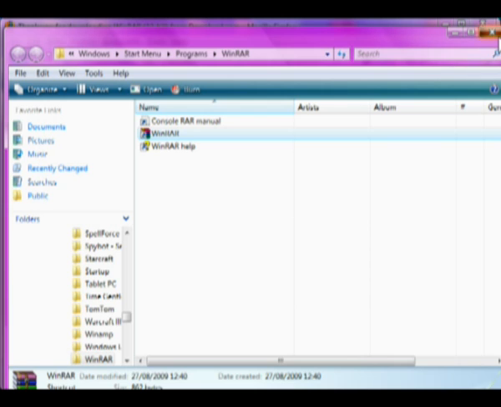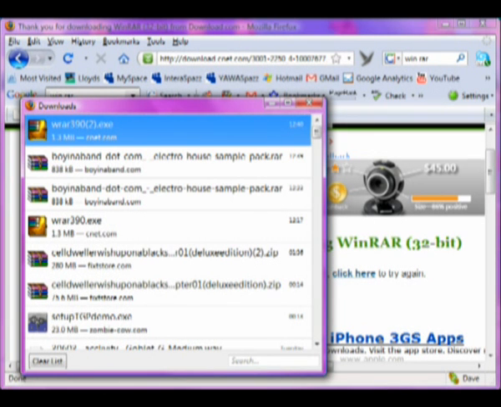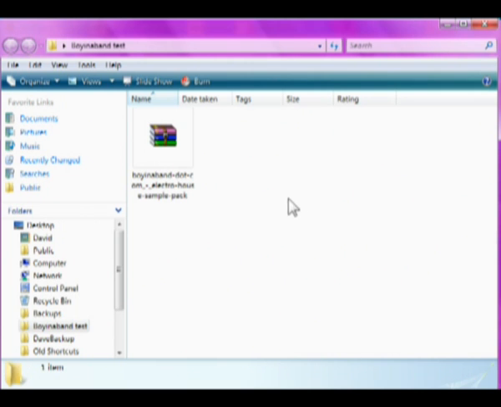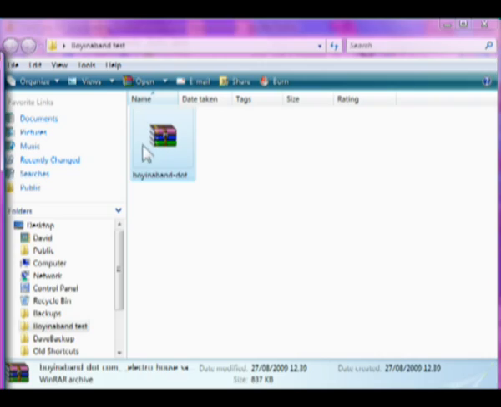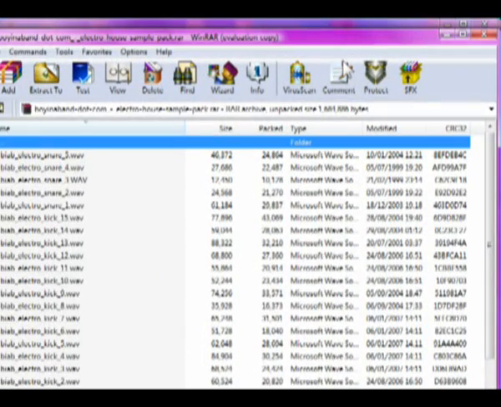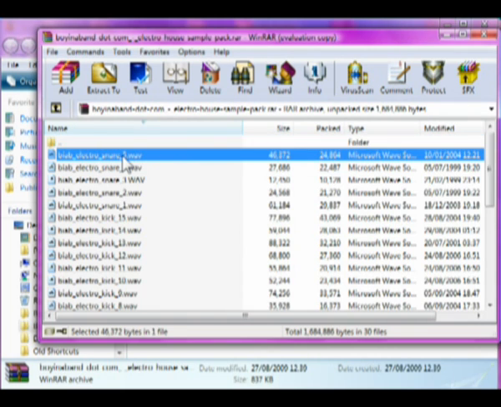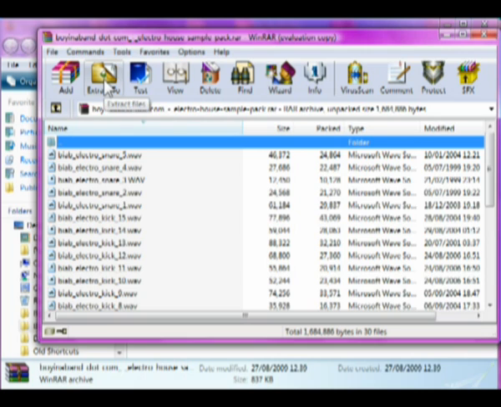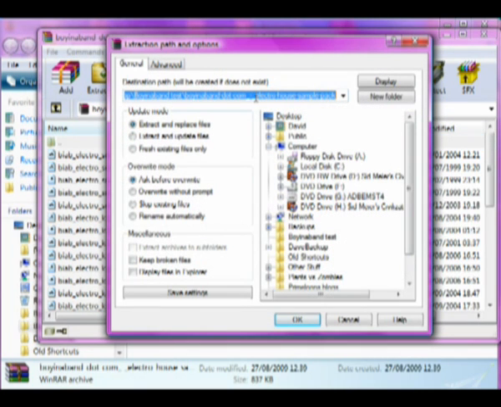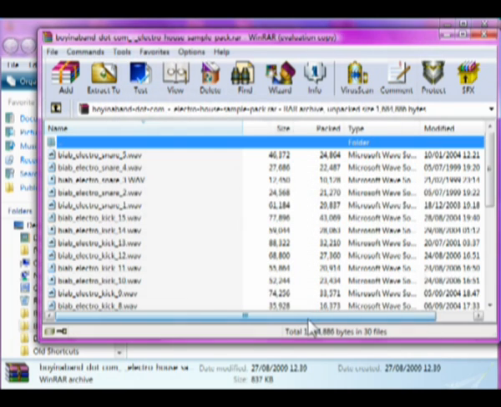You don't really need this though. Now, if we go to our file, and we double-click it, it will come up with the files that are inside the WinRAR compressed file. Now, to extract everything at once, click Extract To, and select somewhere to extract it and click OK.